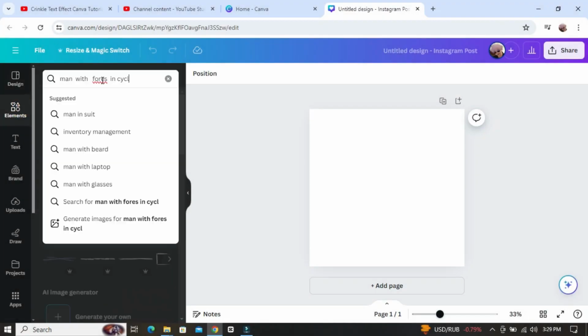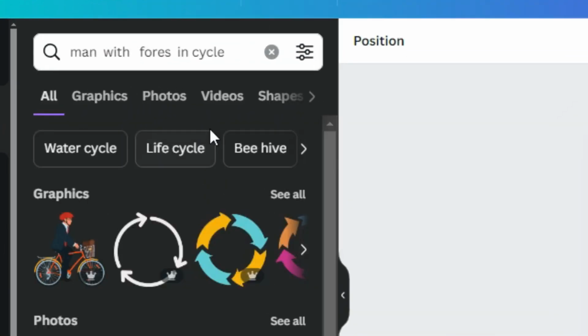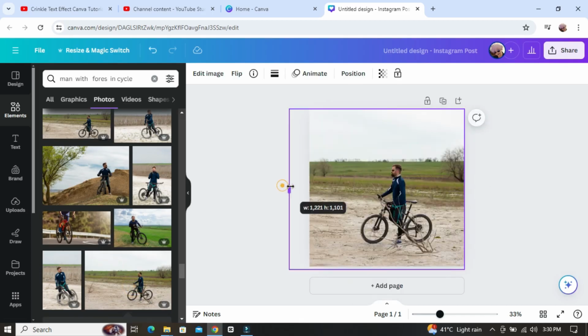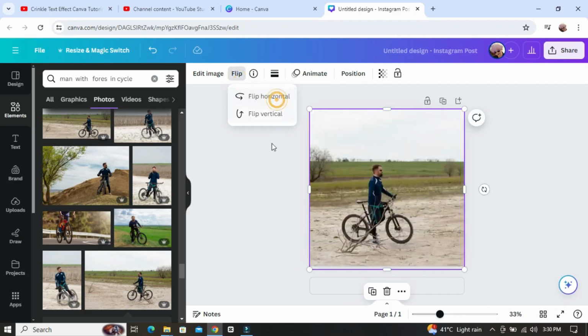First go to the elements. After that, search for man with forest on bicycle. Next, choose and add it, then make it full size. Click on the flip option and then click on flip horizontal.